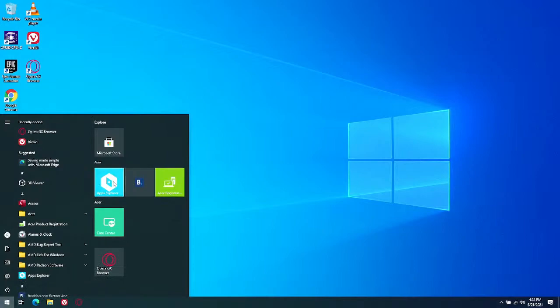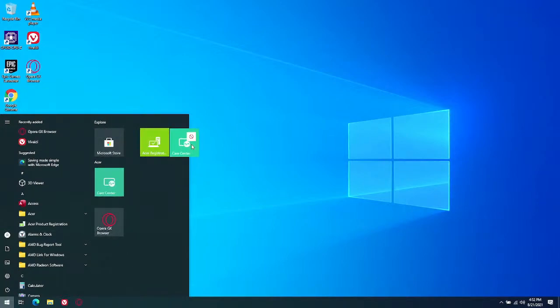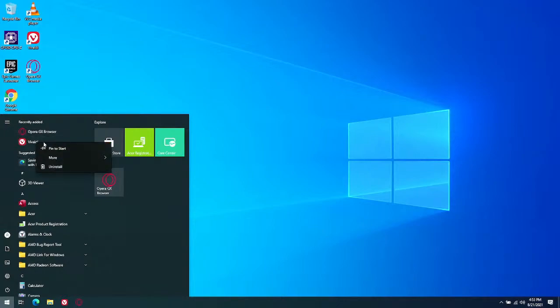Yes, I want to install. Yeah, uninstall. And then you can just drag and drop things that you may want to keep, like this is an Acer notebook. And you can also drag your start menu. And you can also, in the start menu, pin to start.